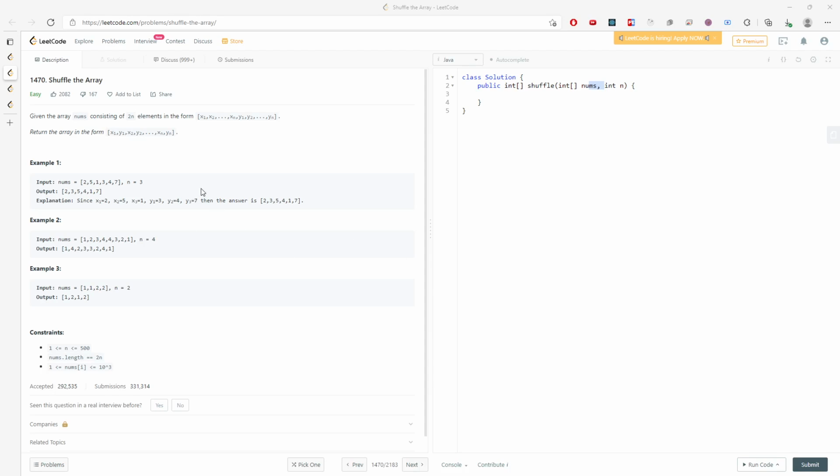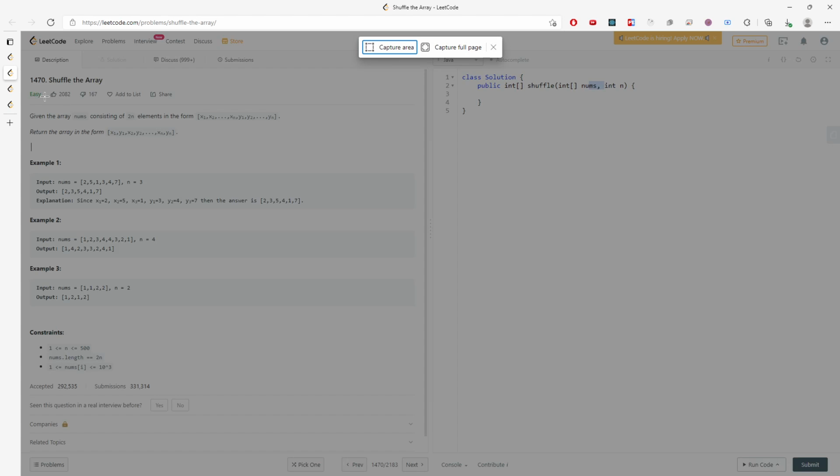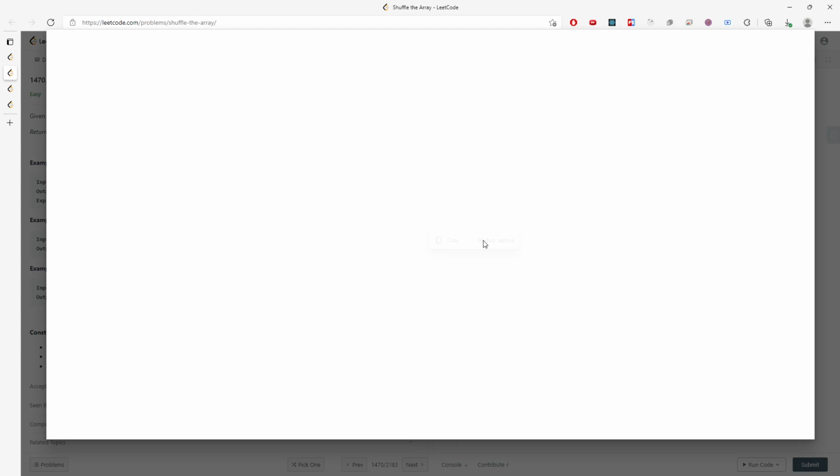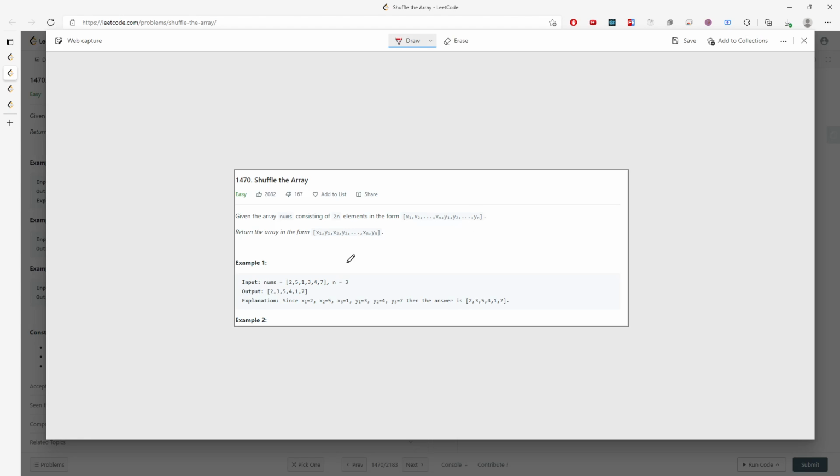Alright, so let's talk about the shuffle array. We're given an array nums consisting of 2n elements, and you have to return the shuffled array. This example doesn't look very easy to understand, so let me guide you through it.